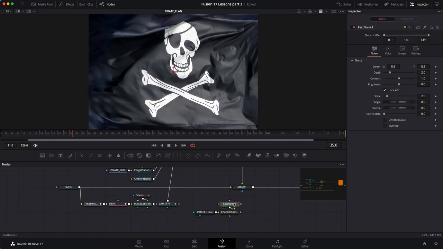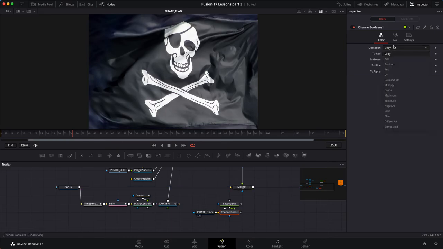And with our fast noise selected, now what I'm going to do is go here on operation. Okay. And we are going to say add. There's a bunch of different ones, but you're going to say add. And then for alpha, I'm going to say alpha background here.